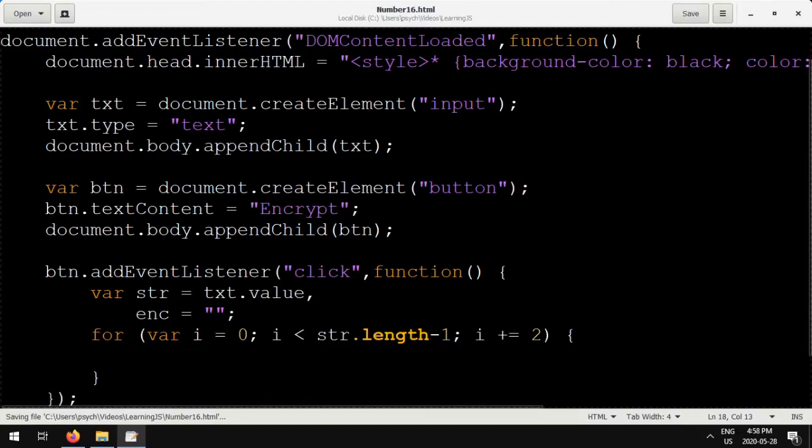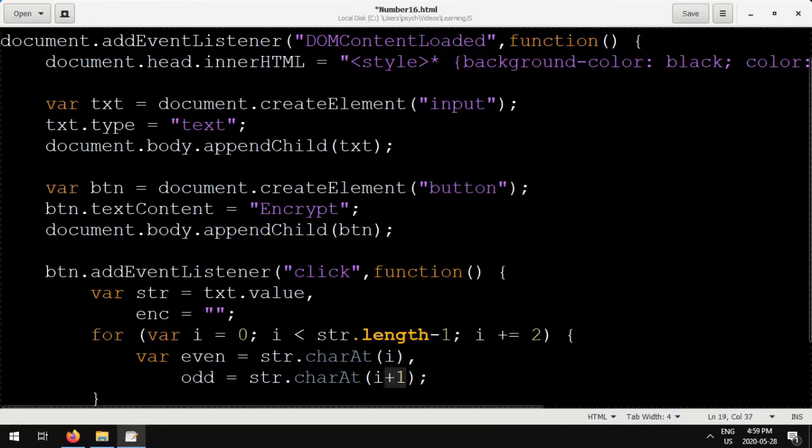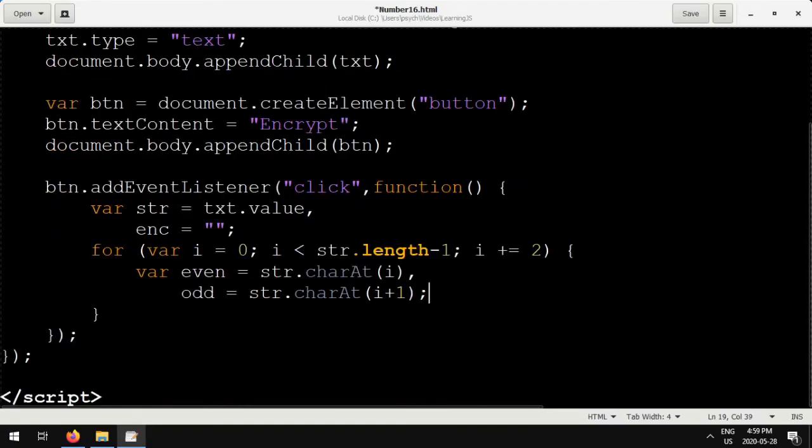We need to access each individual character of the string, the even and odd characters. Unlike arrays, we can't access the string characters with these square braces. Instead, we need to use the charAt function. So we use charAt(i) to get the even character, and then we can get the odd character using i plus 1. So this is why string.length needs to be -1: if it went to the end of the string and it was the last character plus 1, it would go over the boundary of the string. This would be a buffer overflow and it would cause errors.